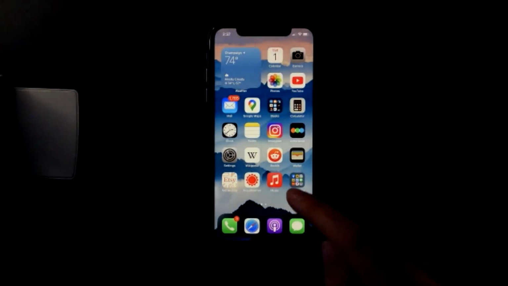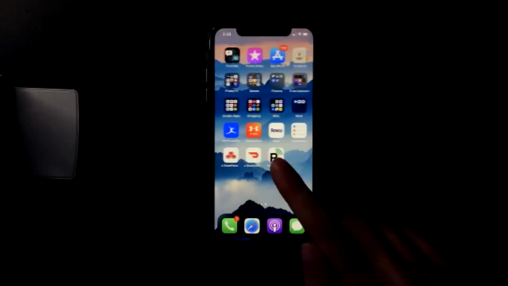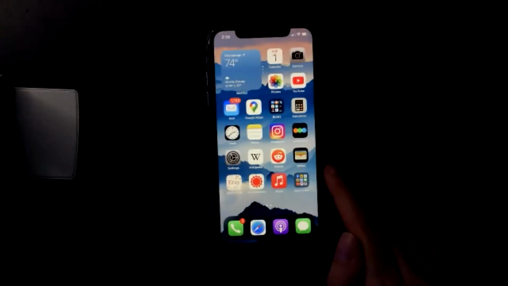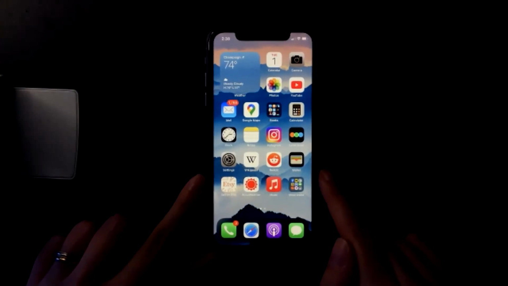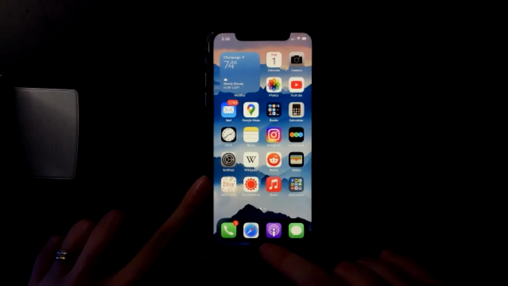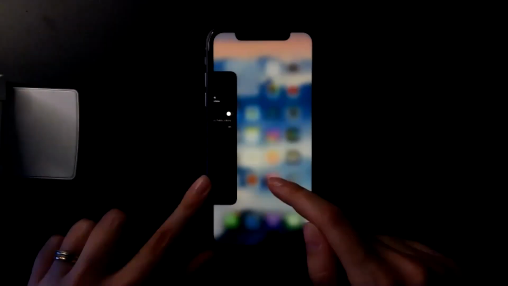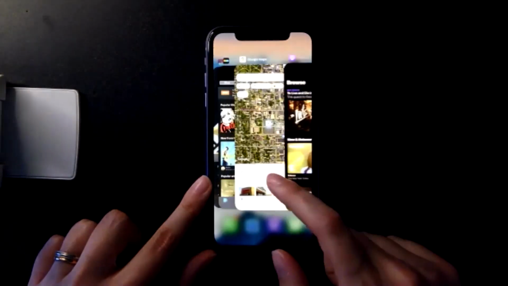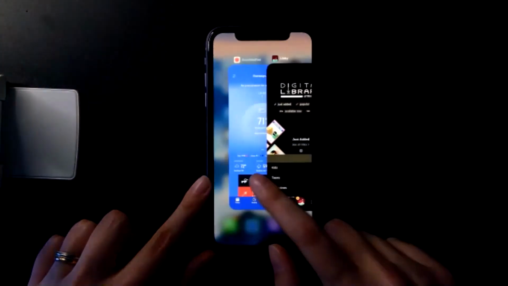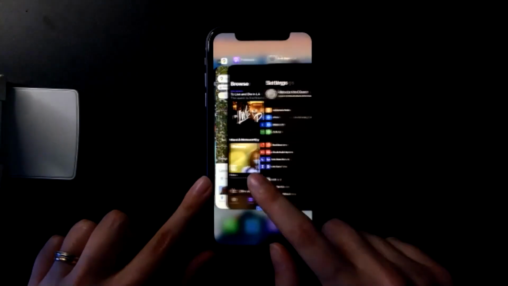Okay, so at the bottom, I have my dock, and then as I swipe through, I have my 2 screens, but I don't have a home button. So how do I exit out of those apps? For devices without a home button, you're just going to slowly swipe up from the bottom until you see a bunch of different apps pull up. So these are all the apps that I have open in the background.